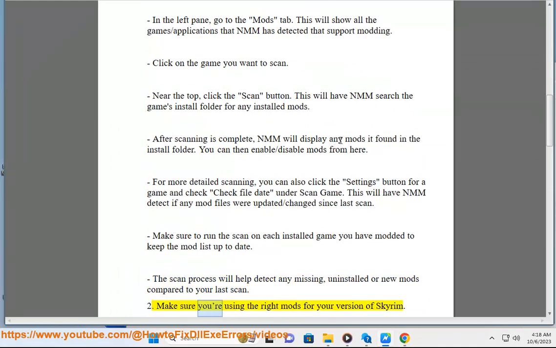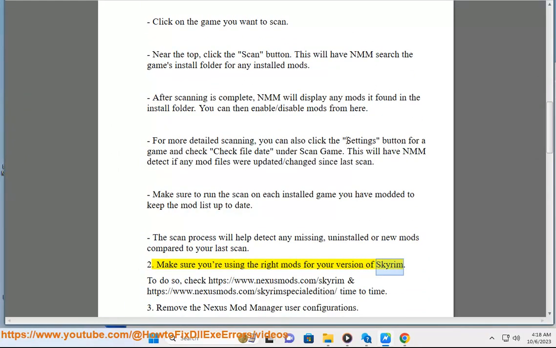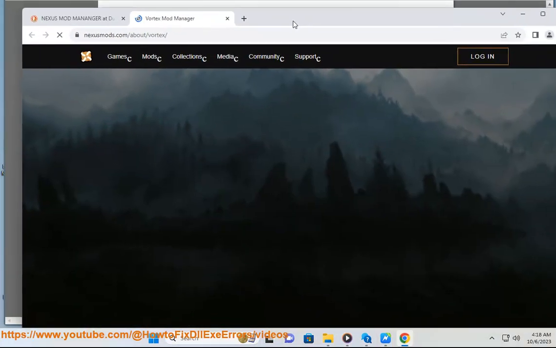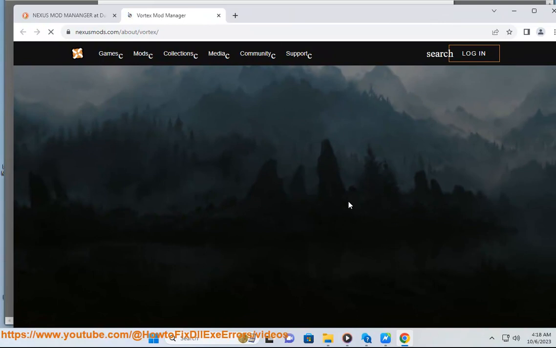2. Make sure you're using the right mods for your version of Skyrim. To do so, check https://www.nexusmods.com/skyrim and https://www.nexusmods.com/skyrim/specula-edition from time to time.